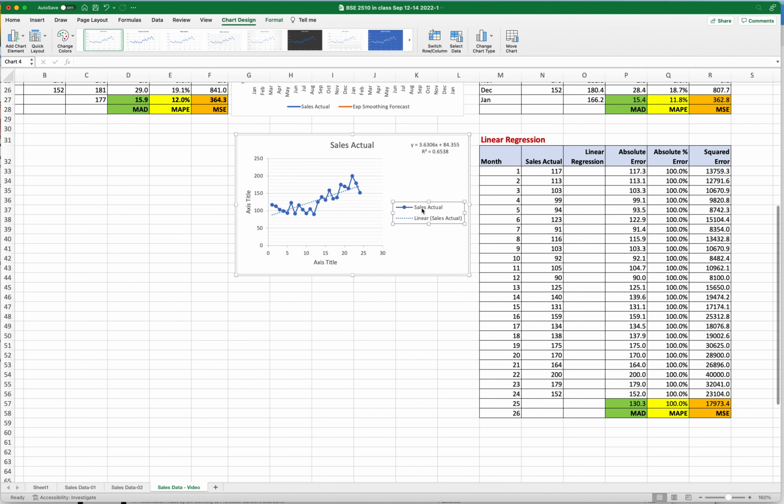I don't need my legend because I know that the blue solid line is the actual and the dotted line is the forecast. So this is what? My x is what? Months. Month. And this is, if I want, sales. We never said if it's sales in dollars. And this is linear regression. Okay, and here are my numbers.